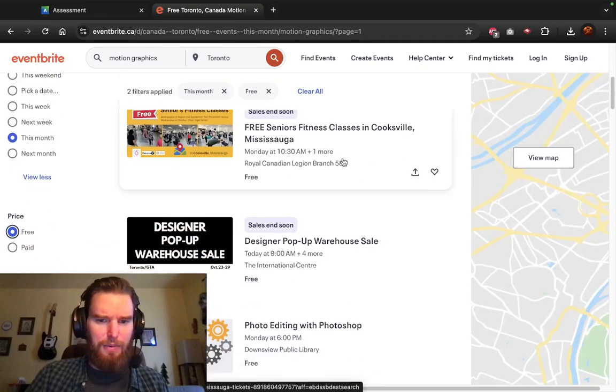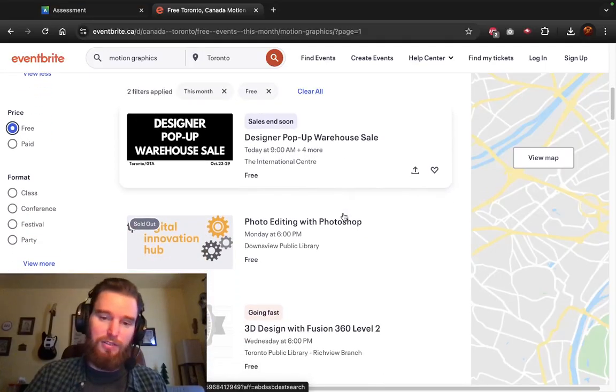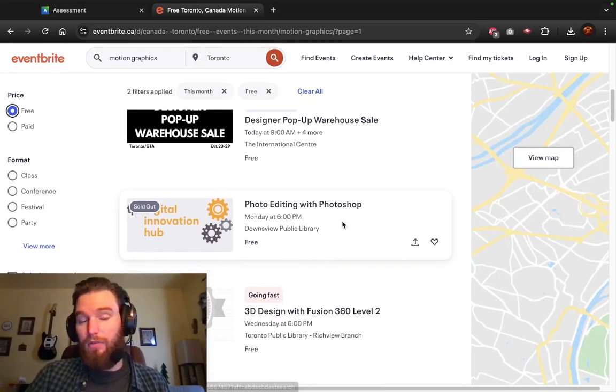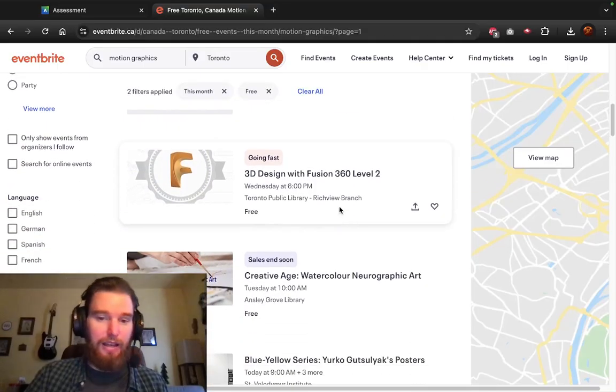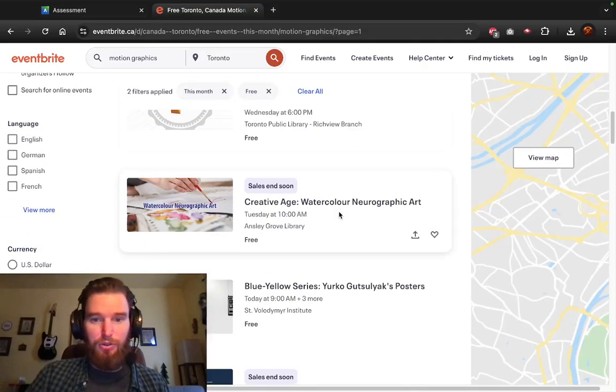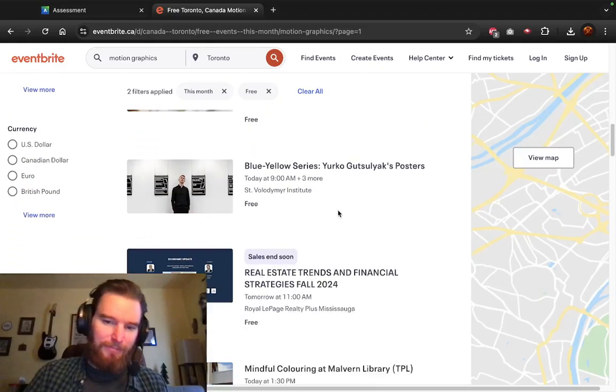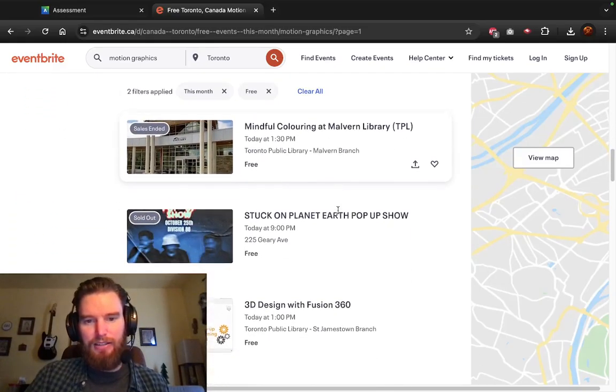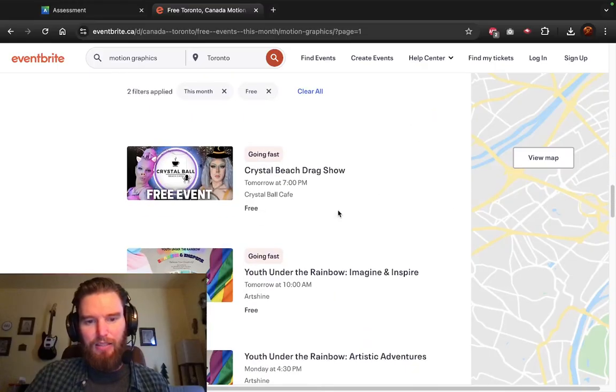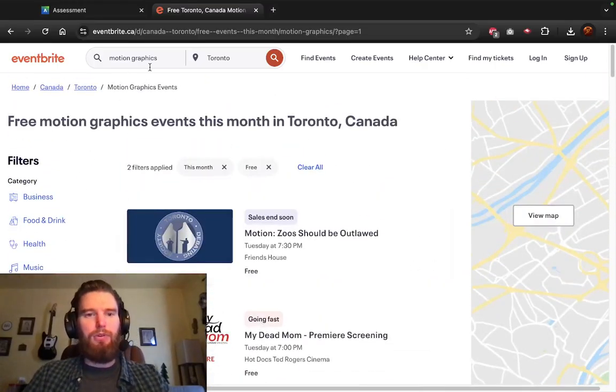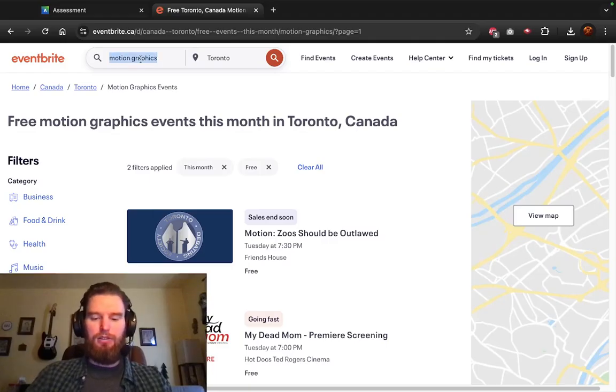Seniors fitness classes, maybe not. Designer pop-up warehouse sale. Looks like it's a sales thing. Photo editing with Photoshop. You probably know how to do that already. 3D editing with Fusion. Maybe you don't know how to do that. Creative Age, watercoloring. You're going to find a lot of different things in here. Not all of them may seem super applicable, so maybe motion graphics wasn't a great thing to search.